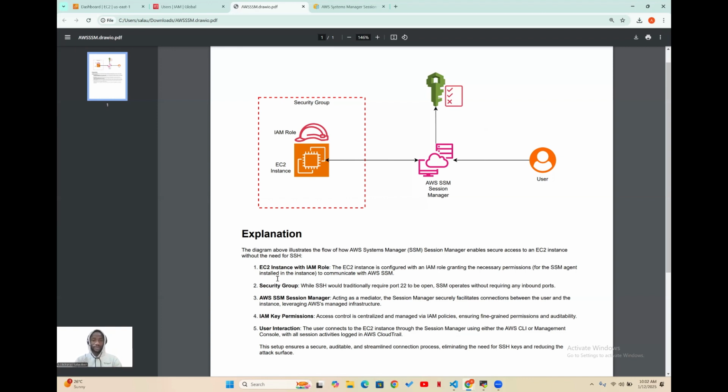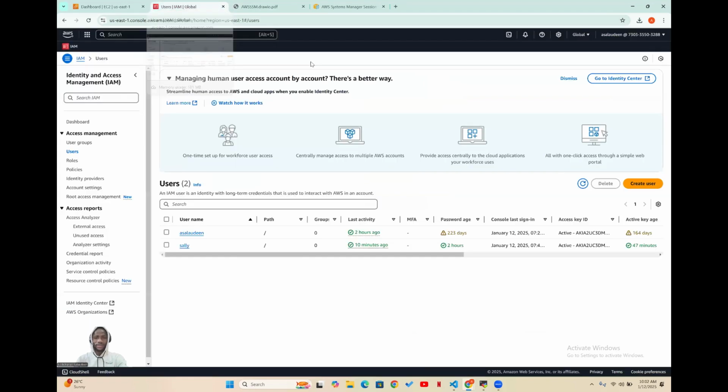And you can see from the explanation here, it says the IAM role is configured for granting the necessary permission for the SSM agent installed on the server, so the SSM agent can easily communicate with AWS SSM. And also, we'll just move on to the demo.